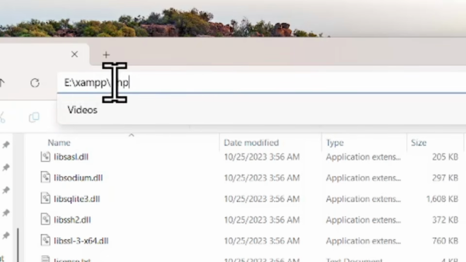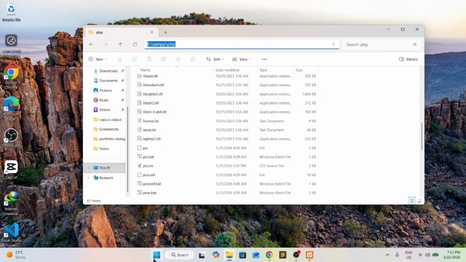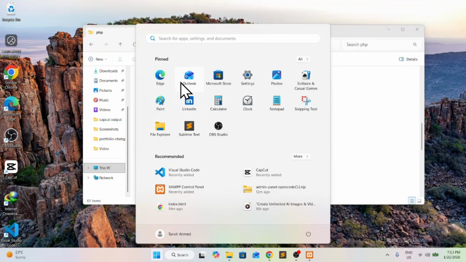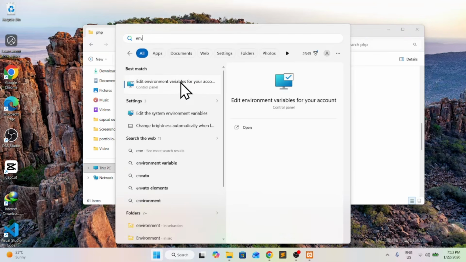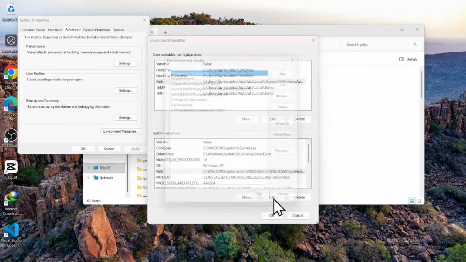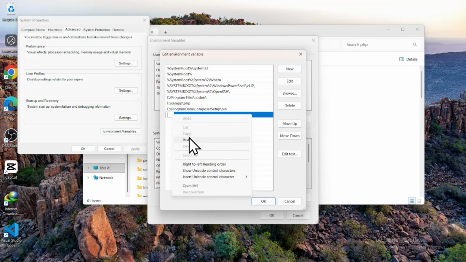Now select this, copy this, and go to the Windows Start button, or press the Windows button on the keyboard and type here "env", and you will find "Edit environment variables for your account". Click open. Now select the Path variable, click on edit, and from here we are going to set the PHP path. So we are going to paste it here.